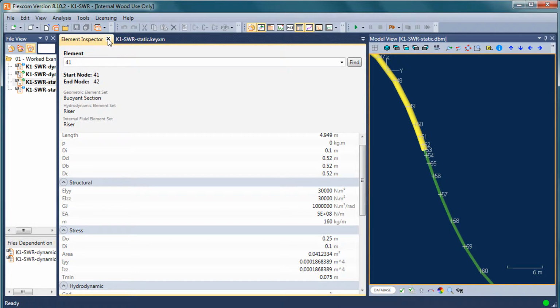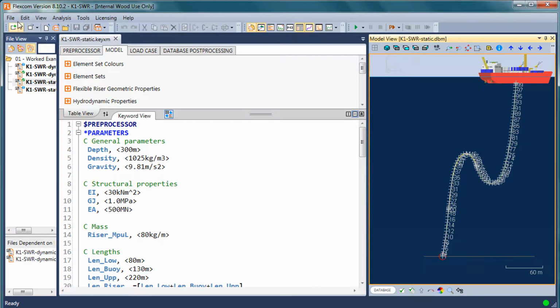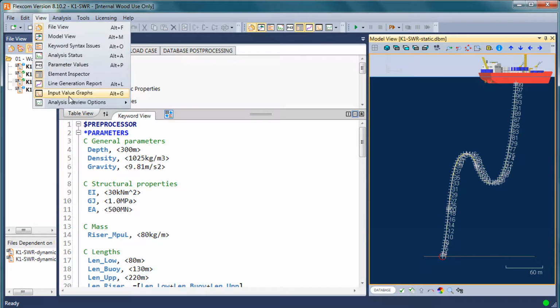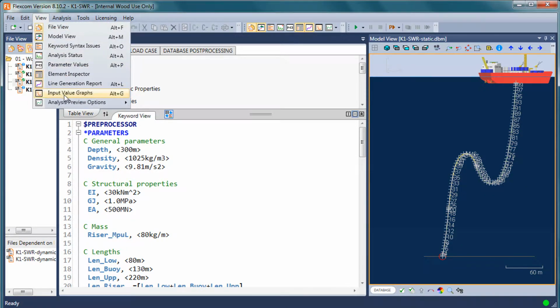You can also copy this and paste it into Excel if you want to do some hand calculations. So I'll just close the line generation and the element inspector. Let me see what else I can show you. If we don't have any nonlinear properties here in the model, if we had nonlinear stress strain curves, we can use this input values graphs option to check those out.